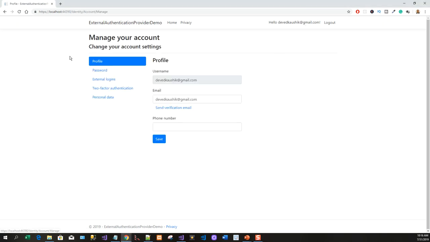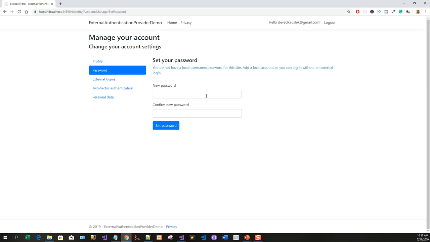So it gives me a whole lot of things on the left hand side. I have already created the account as social login first and then added local login. So my profile is davidkaushik@gmail.com, that is the email, and then the password. So I can always set a new password. This is the other way that social login is now integrated with the local login. I can create a new password. As you can see, add a local account so you can log in without an external login. So in that case, I can log in with the new local login, without Facebook. So let me change the password.